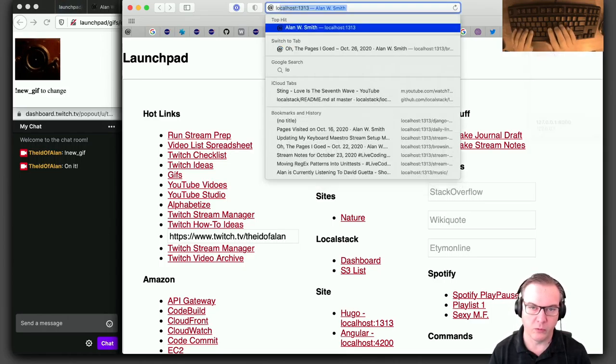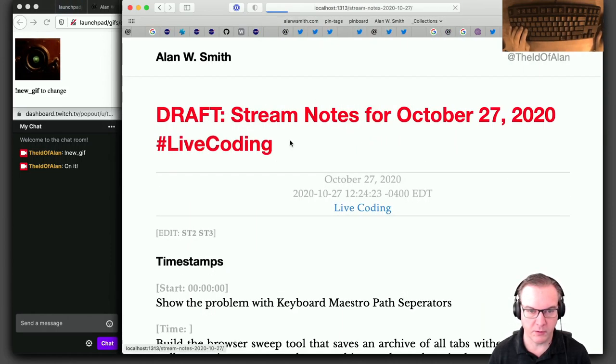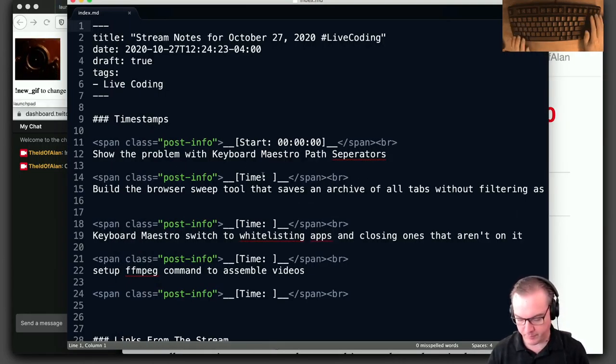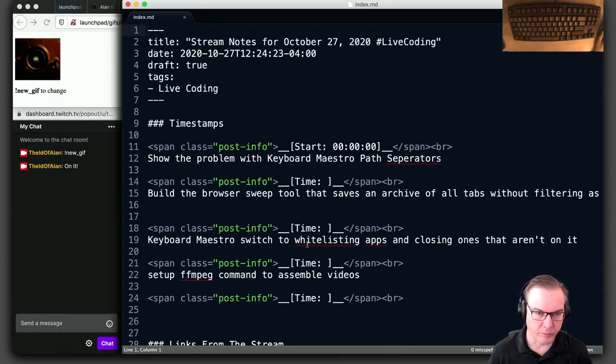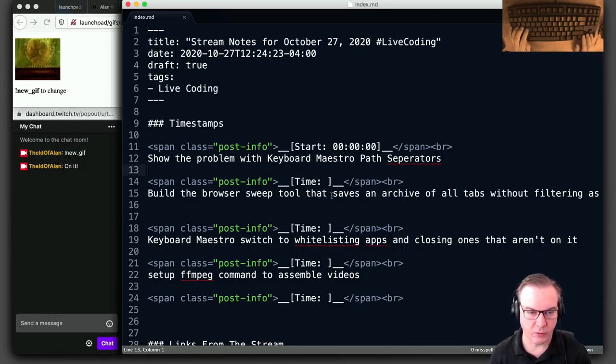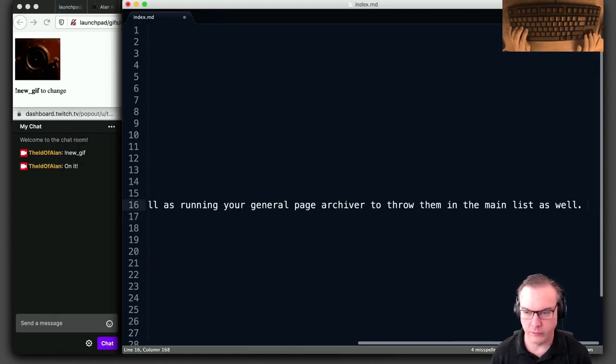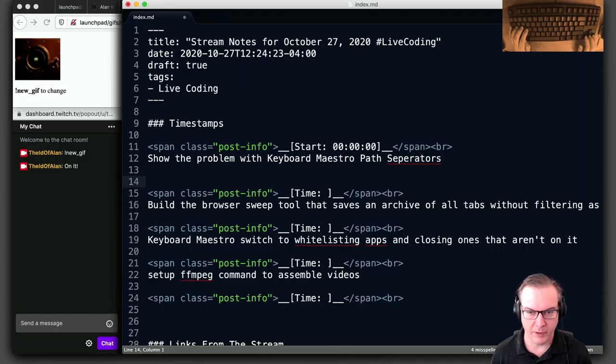Oh, I need to go to localhost because my stream notes should be here, and I can update them again or bring them back up. See, the font's bigger. Yeah, so quickly what we're going to do is show a problem that I think I've seen with Keyboard Maestro, where if you're trying to access a menu item by path, it doesn't work quite right.